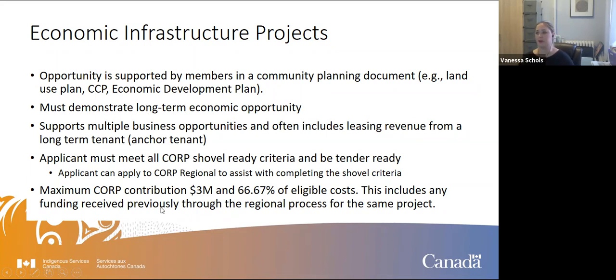And again, maximum contribution amount is $3 million, up to 66.67% of eligible costs. This includes any funding received through the regional process for the same project. So I mentioned that you can apply to the regional program for those planning costs. Say a project receives 250,000 from the regional process and they're now applying to the national project process, that 250,000 would be deducted from the 3 million.